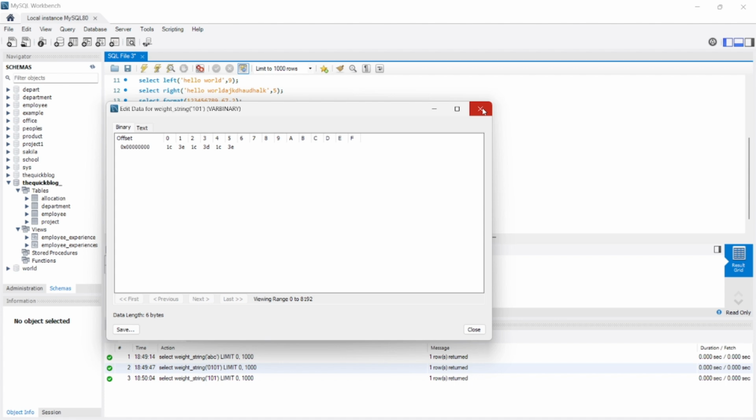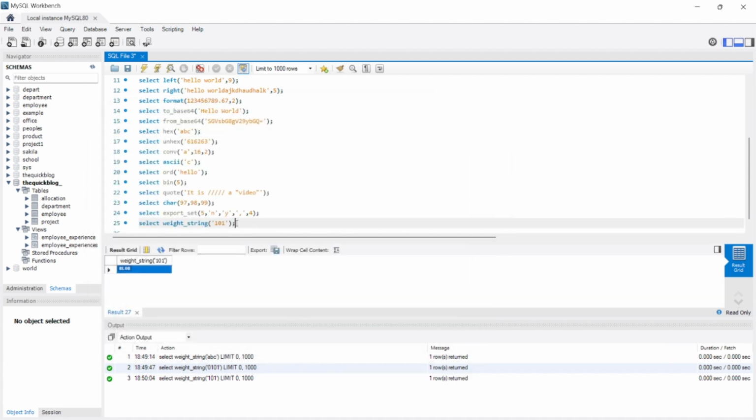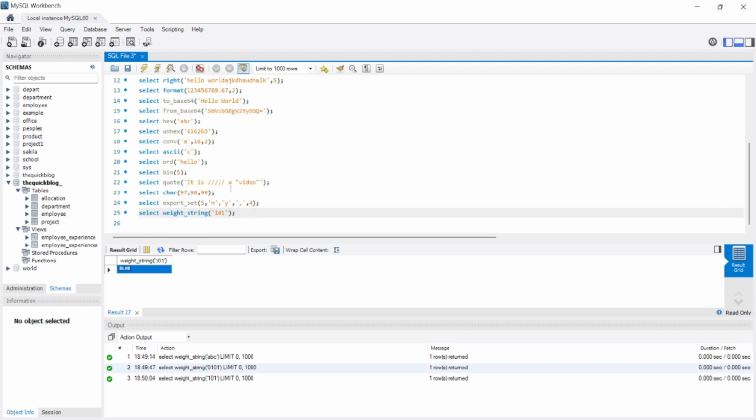Okay, this was today's video. It was on the remaining string functions. We have covered 25 string functions, which is enough for basic string manipulation. I hope you have got some knowledge on string functions.